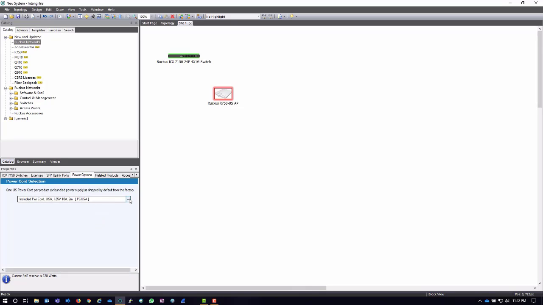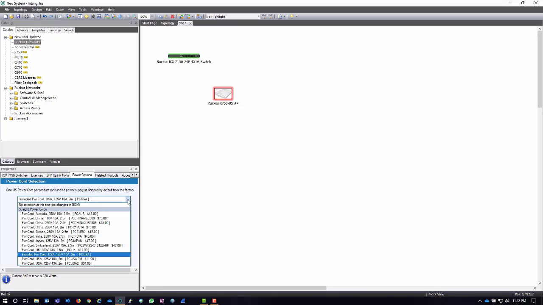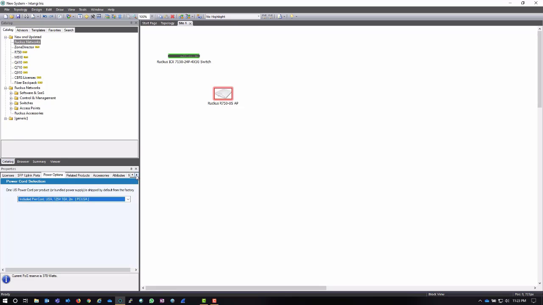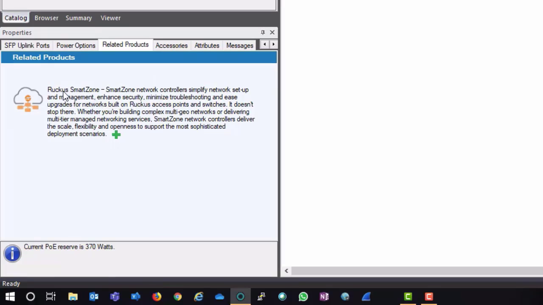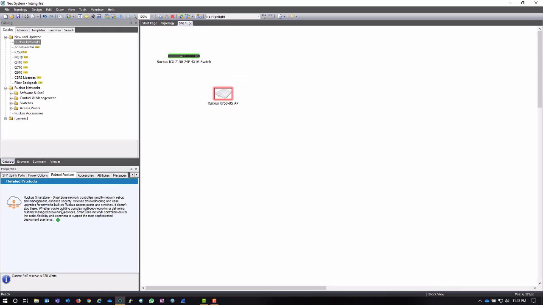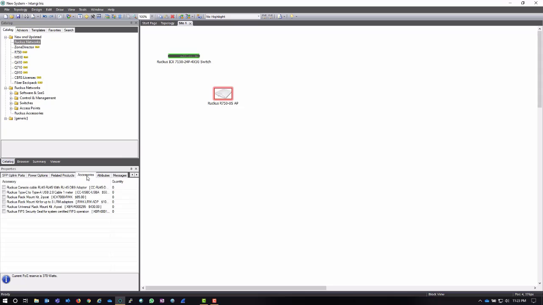Any power options that we have here for this model, the power cord that is available, it's going to choose the USA one because that's where my default is, but I could certainly add a different one if I wanted. And much like the access point, I do have related products. In here is the Ruckus SmartZone. If you're not aware, our Ruckus SmartZone in 511 is able to fully manage our ICX switches. And so that is an option here to add it to the bill of materials.